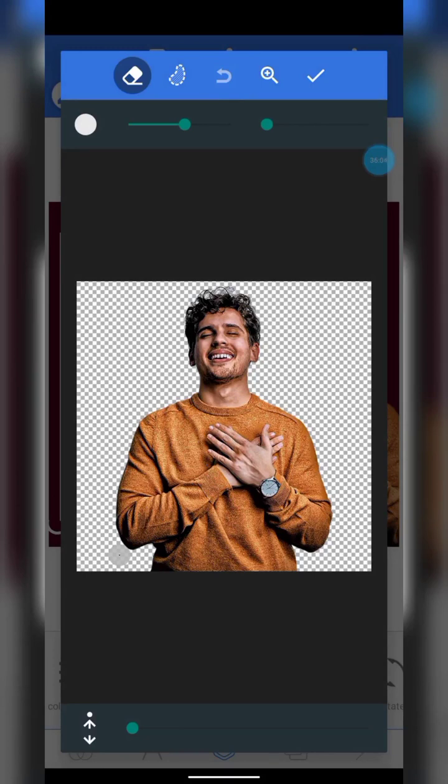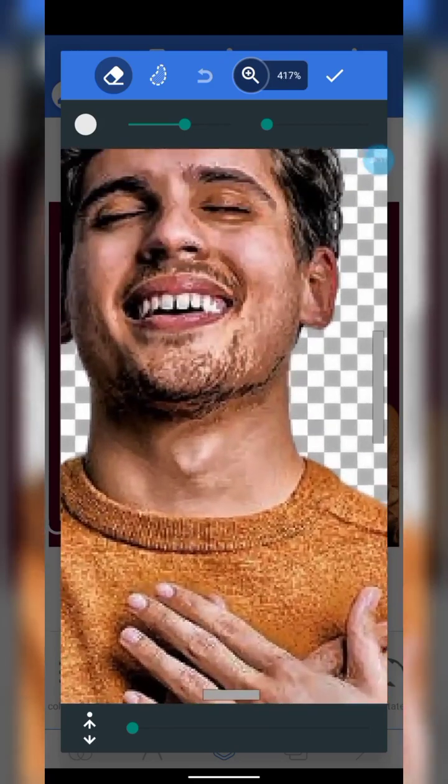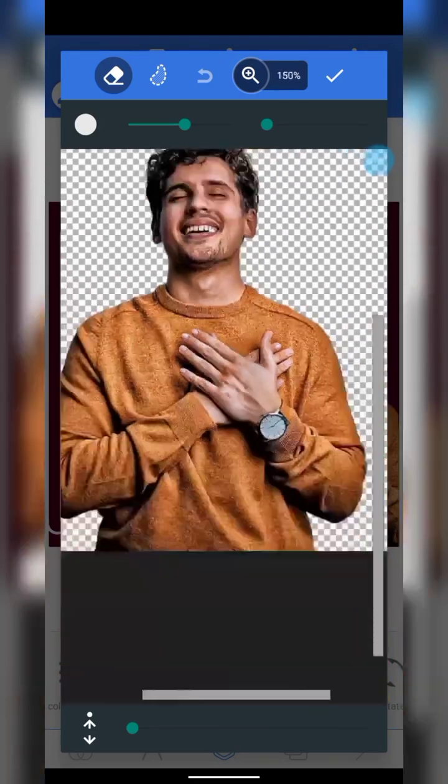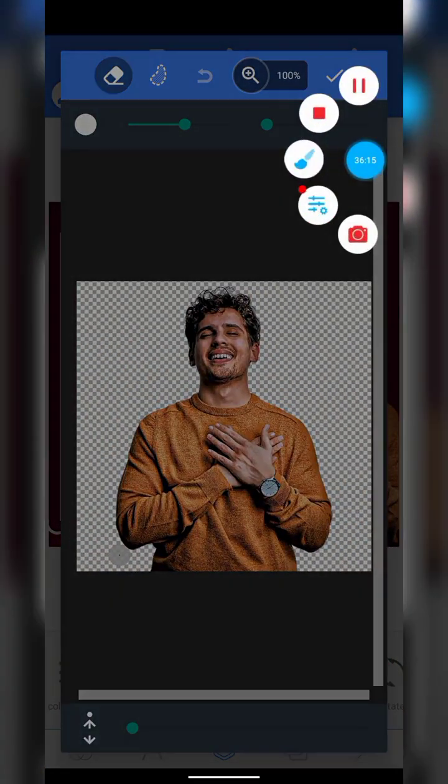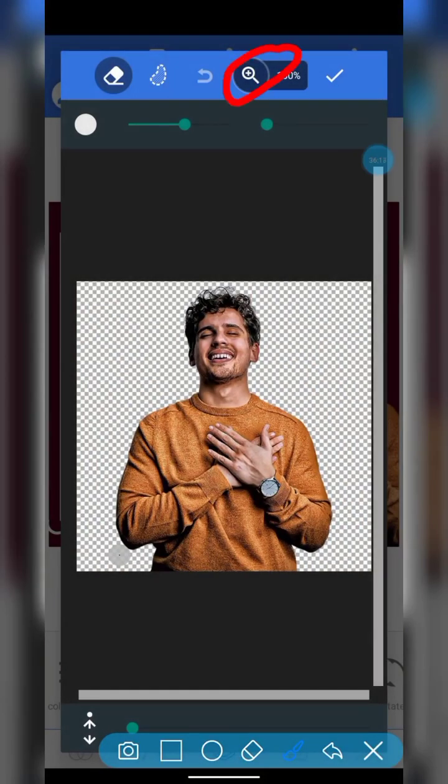And if you want to zoom and check and see what you are doing very well, you can always zoom in your image using this particular function here. Yes, you can always zoom in your image.